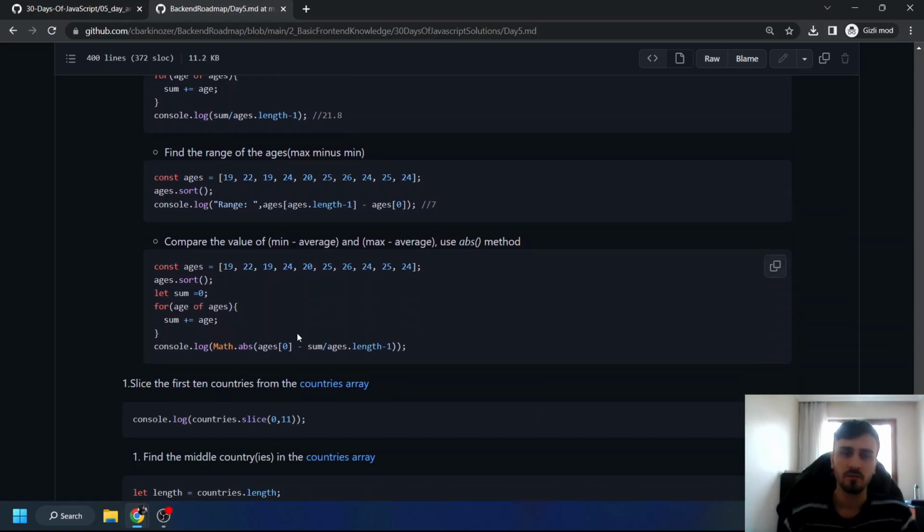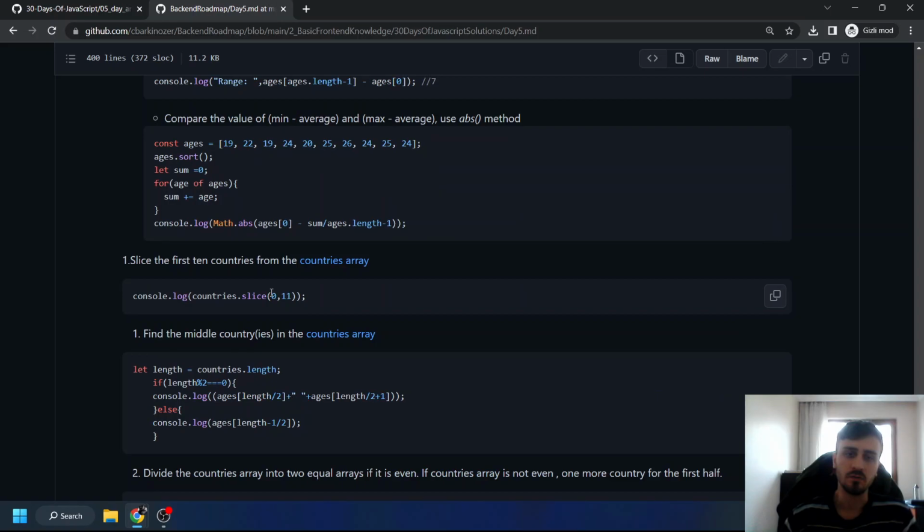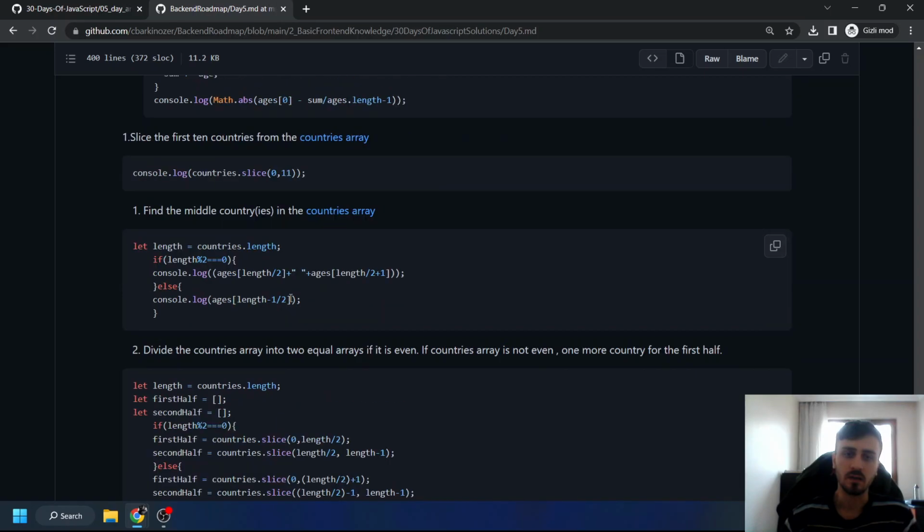Compare the value of min minus average and max minus average using abs. If it's negative, it makes it positive. And I did that here. Slice the first 10 countries from the countries array. Slice it from 0 to 10 because the end position does not count.